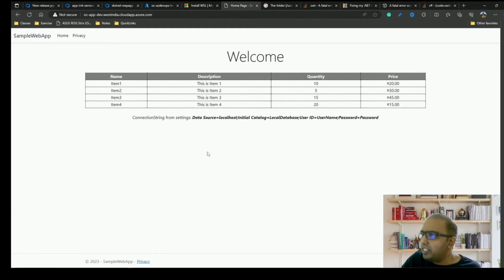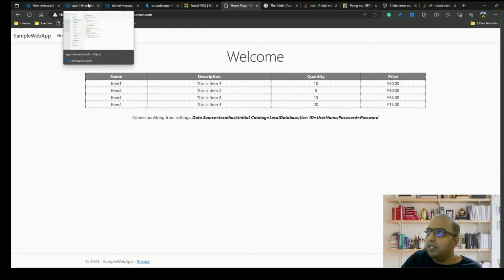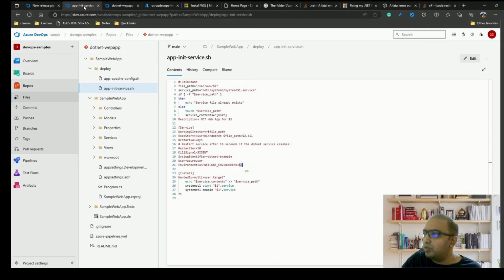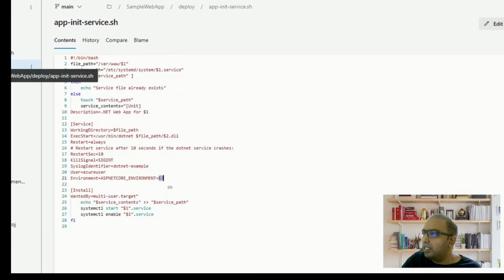So now if you see, it is loading, but it is loading the connection string from what is mentioned in app settings, the default one. So how do we override this? For that, what we can do is, let's come to our file and we'll make a change here.